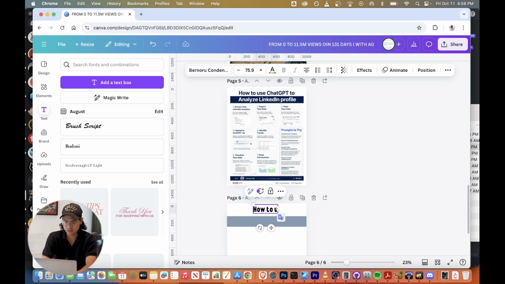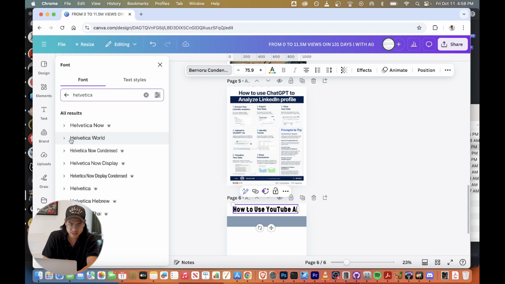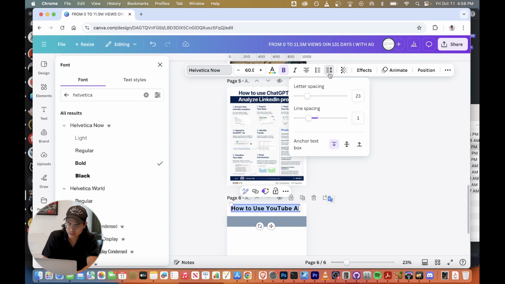And how to use YouTube AI, for example. Ideally, this is exactly what you need done. So for here, I'm going to use Helvetica. I kind of feel like it's a Helvetica that's a bit bold, semi-bold. Maybe Helvetica bold, a bit smaller, and the letters are closer together.